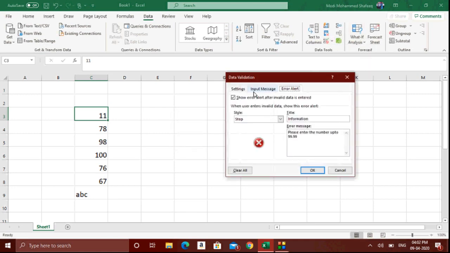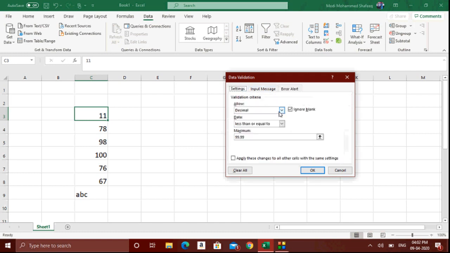Then you have one more validation option here, date, time. So date and time also you can restrict, like in that particular cell, only from this date to this date alone I should type, I can give that option also. And there is an option called list here. This is one of the interesting options in Microsoft Excel.